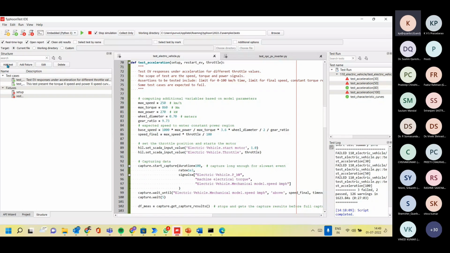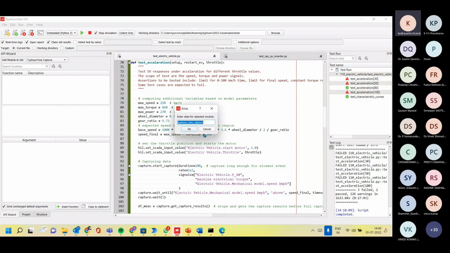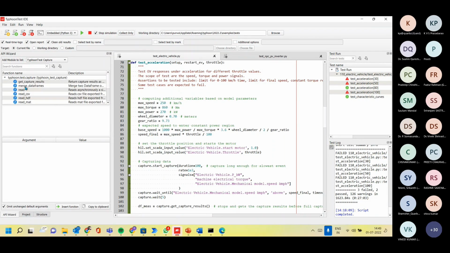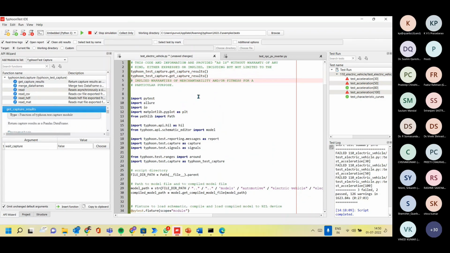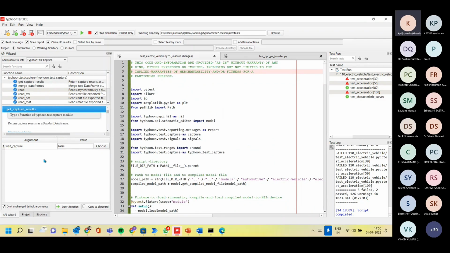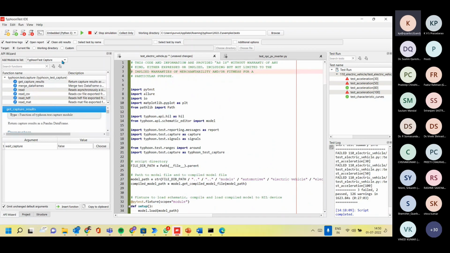Now, how you are getting this data, I'll let you know. Inside this API wizard, if it is Typhoon test capture, I come to this library and select it. Suppose I get the capture results. Inside the capture results you can find something. I'll do it in another field, otherwise it will give me an error. Like this you can get the data. Suppose for the SCADA they are looking for the results. I'll show you that in a different window.